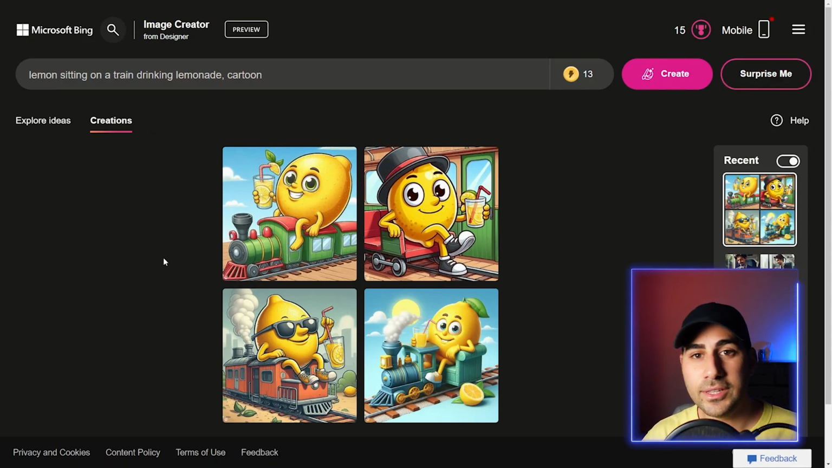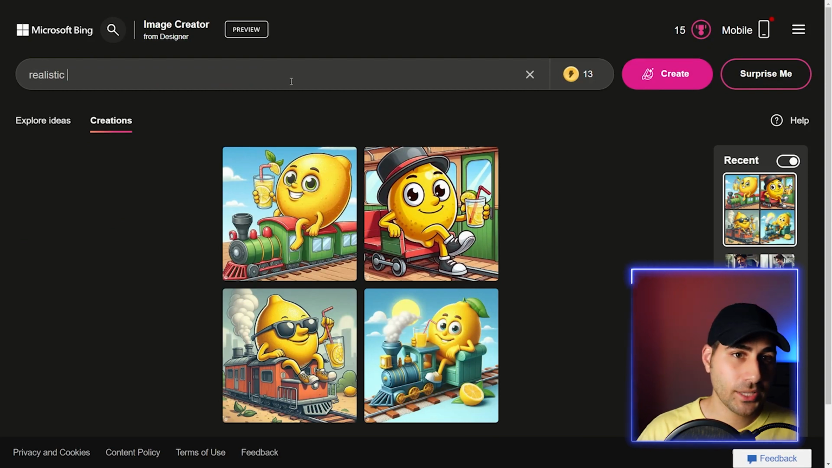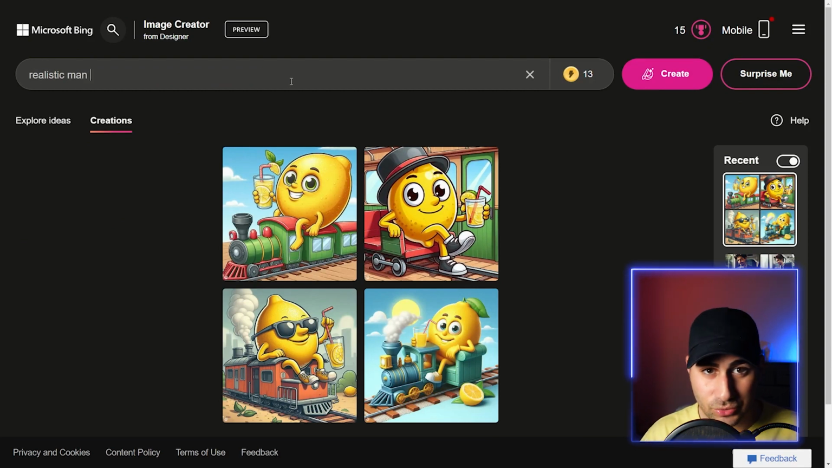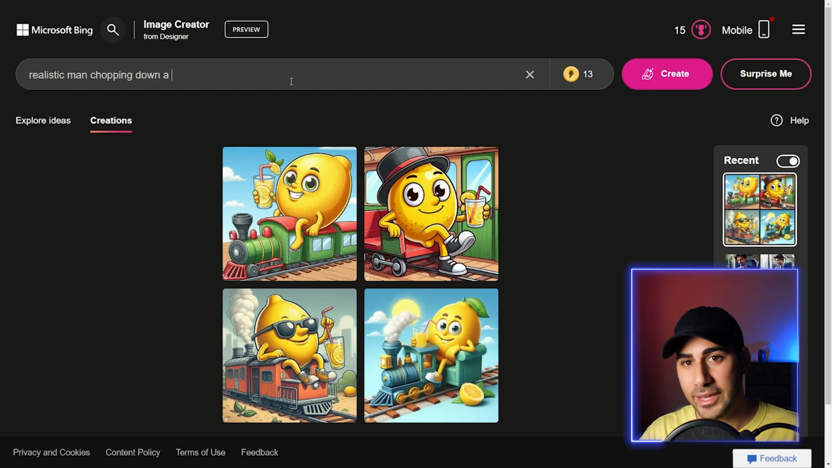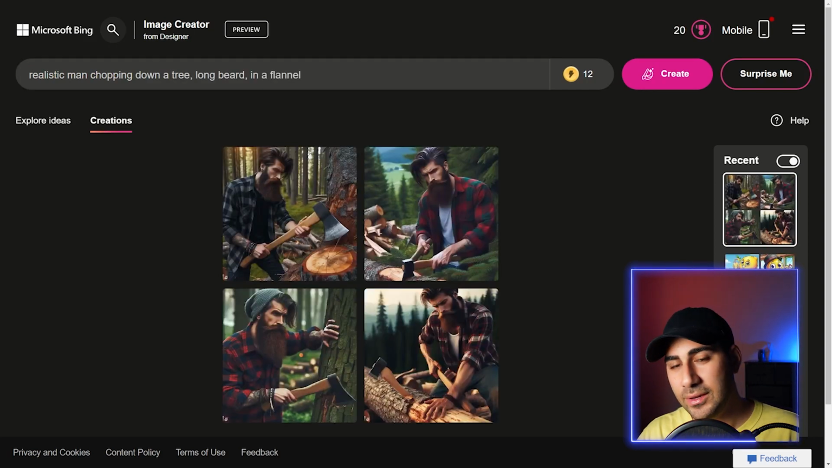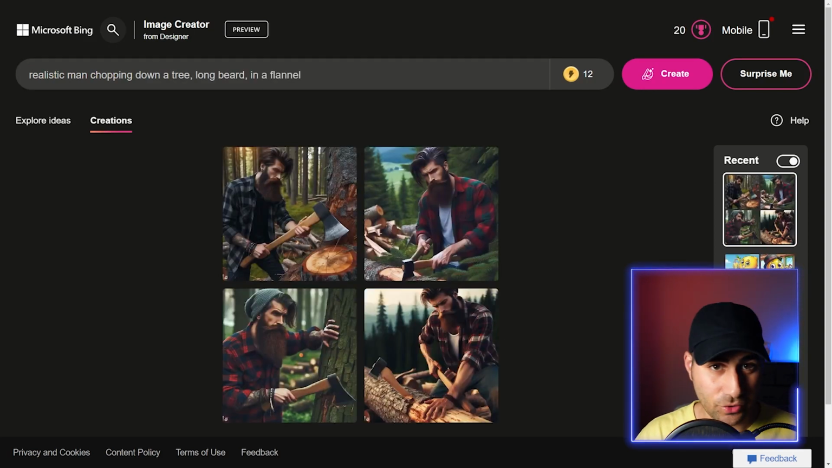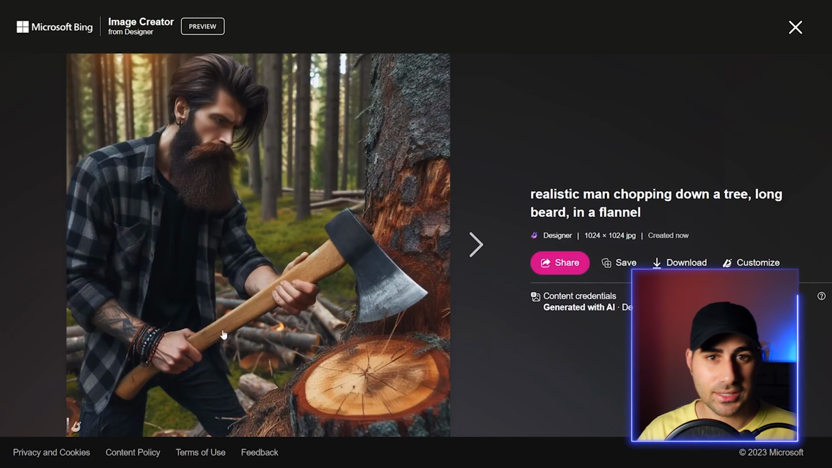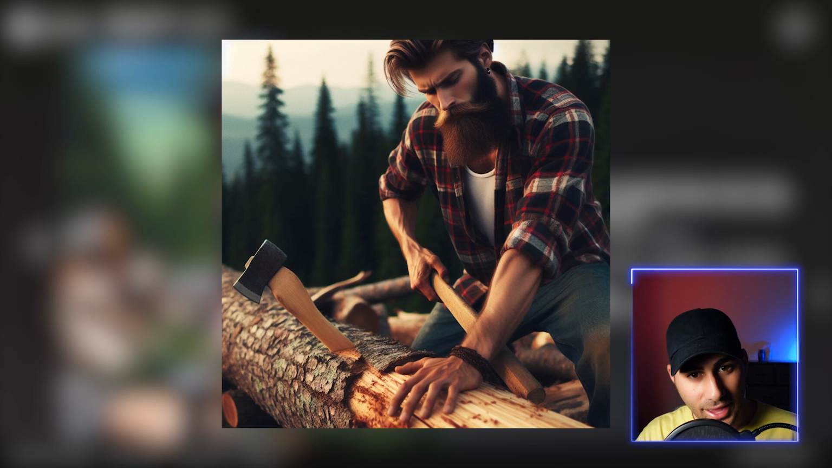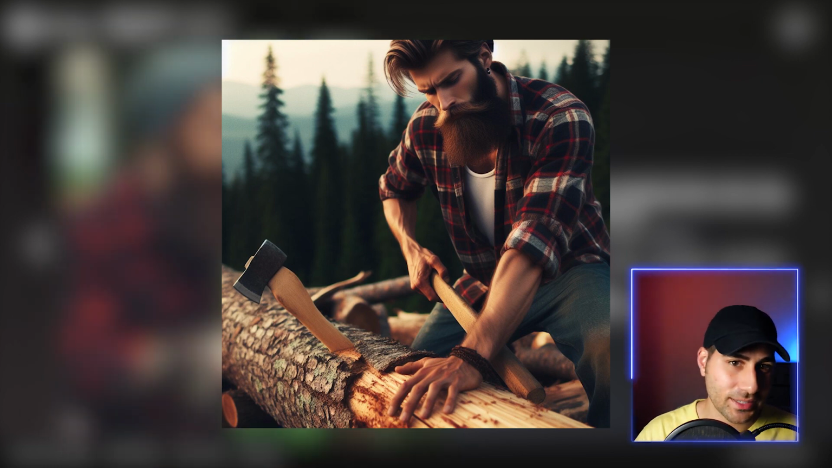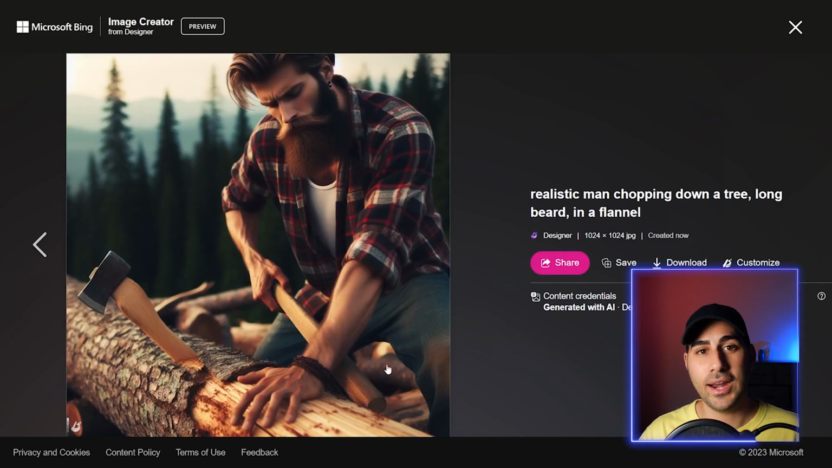When it comes to creating realistic humans, again, this isn't as strong as something like Midjourney, but for this example, type in realistic man chopping down a tree, long beard, and then in a flannel. So here we have 4 images outputted. Microsoft does a pretty good job of creating what we kind of had envisioned. The hands look pretty good. This last one, definitely the axe is kind of stuck in the tree, so it's not perfect, but again, getting better every single day. And depending on what you're looking for, this could be the right option for you.